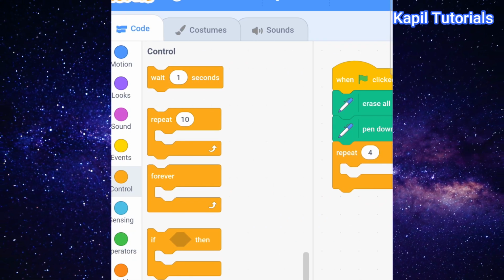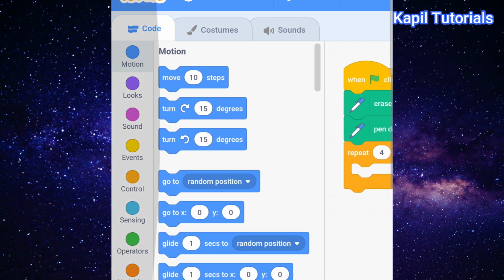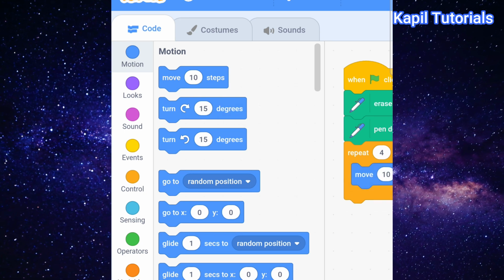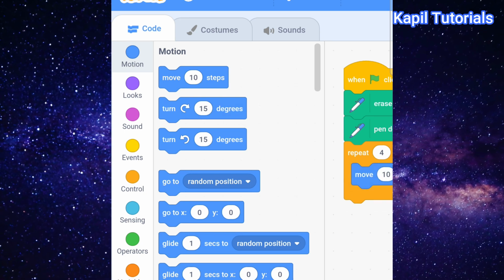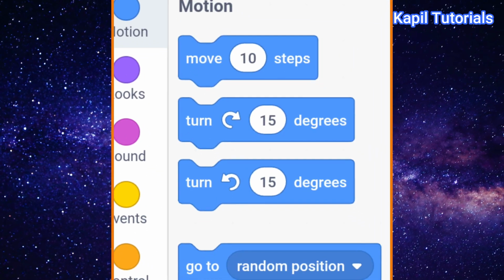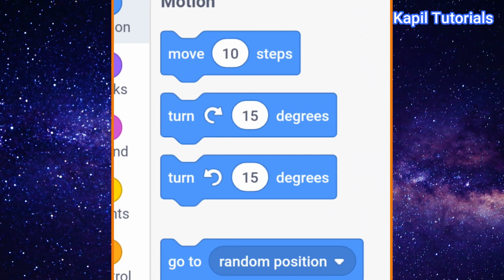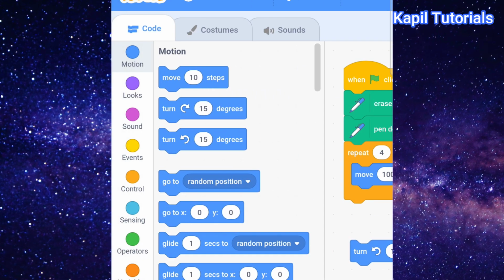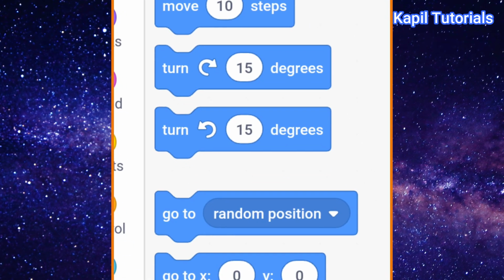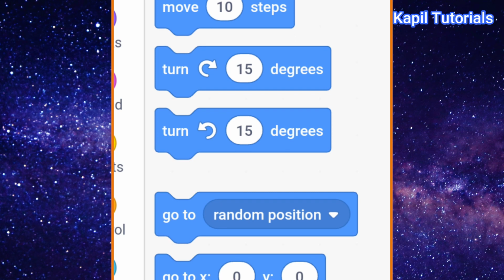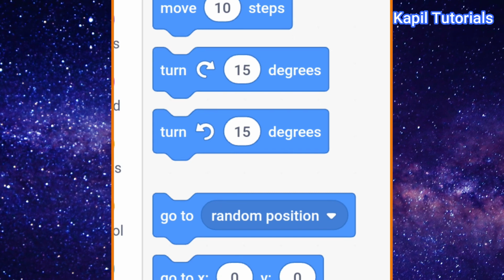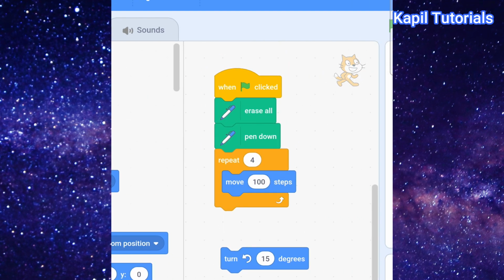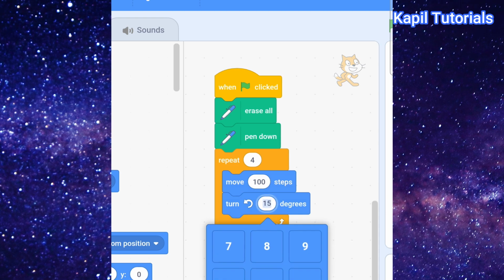Now I want to use the motion block. In my motion block you could see here the move command and then the turn command, because you know that a square is of 90 degrees. Here actually when we have to turn, there are 2 commands: turn forward position, turn backward position. So I have used the backward position, so I'll use it here, 90 degrees.